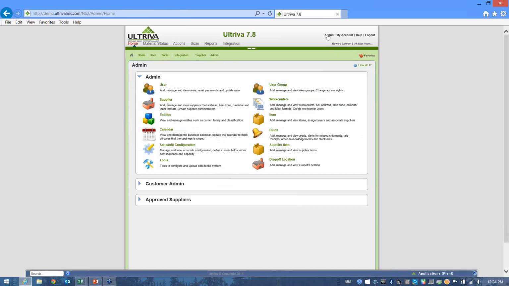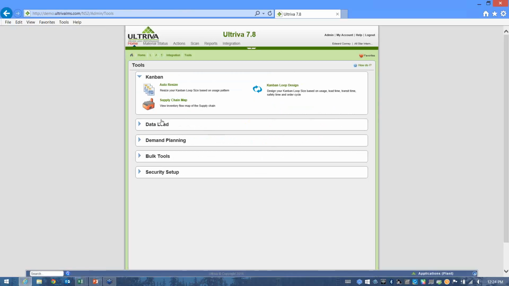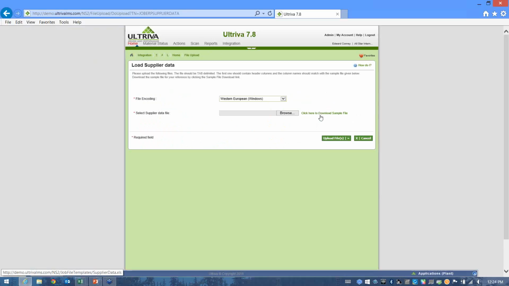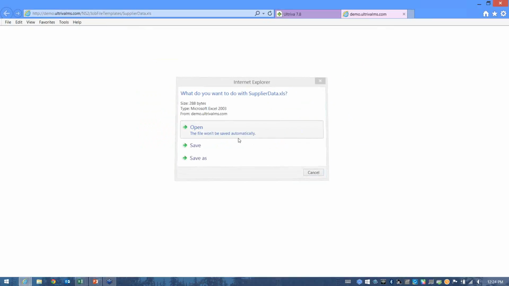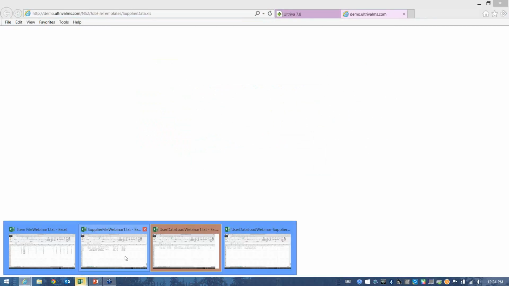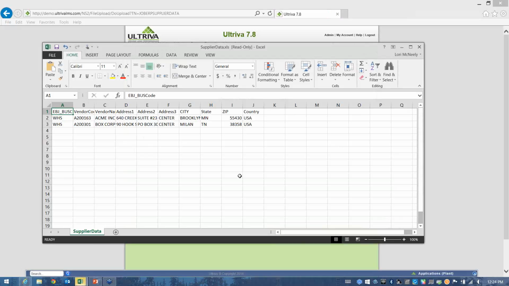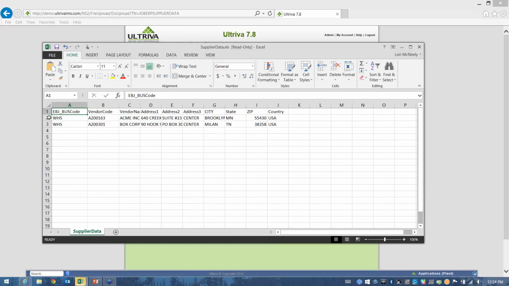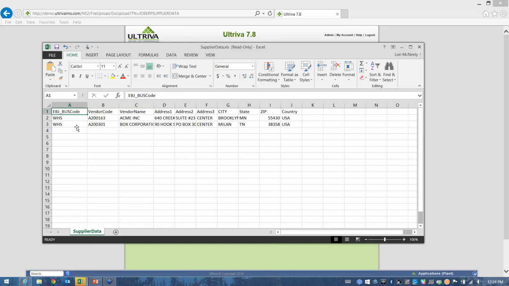So if we click on Admin and we go to Tools and Data Load, and we have the supplier data load here. Just like the other one, we can click here to download the sample file to see what the headers have to be and what the data is supposed to look like. And here is what the supplier data load file needs to look like, where we have our plant code, our supplier code or vendor code, the name, address, city, state, zip, some of that information that we were just entering.